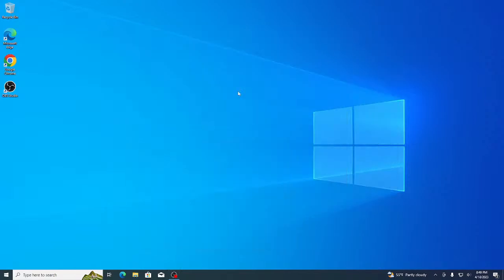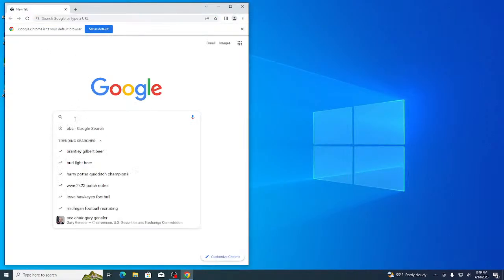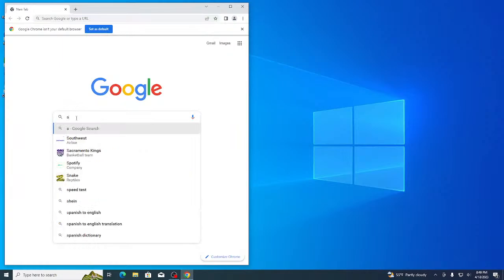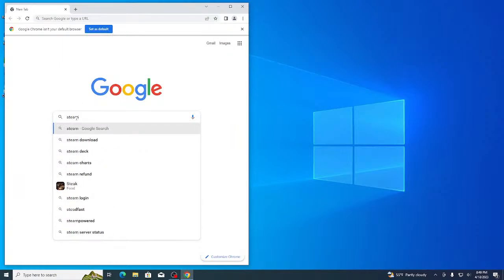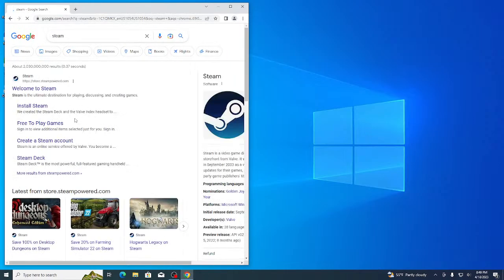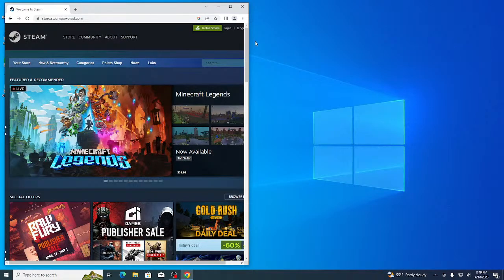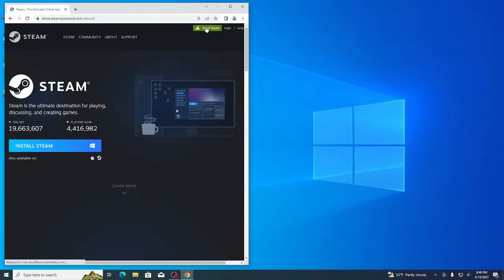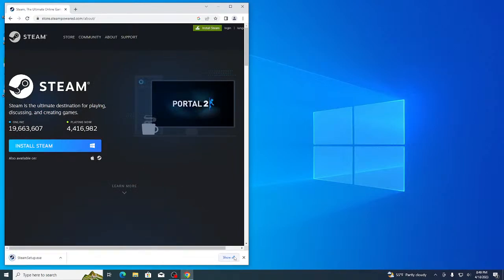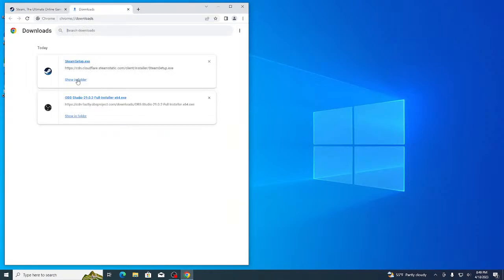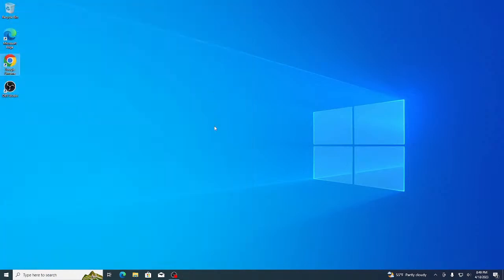here we go. So you're going to go to Google Chrome, go to the search bar and type in Steam. Welcome to Steam. You're going to go up to the corner and click install Steam, and then install Steam. Then down at the bottom corner here, you will get this. Now you can fully close out of that.